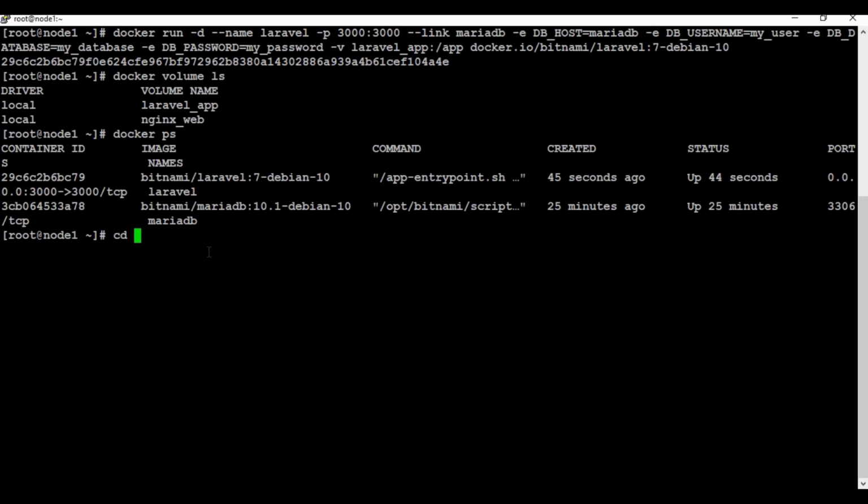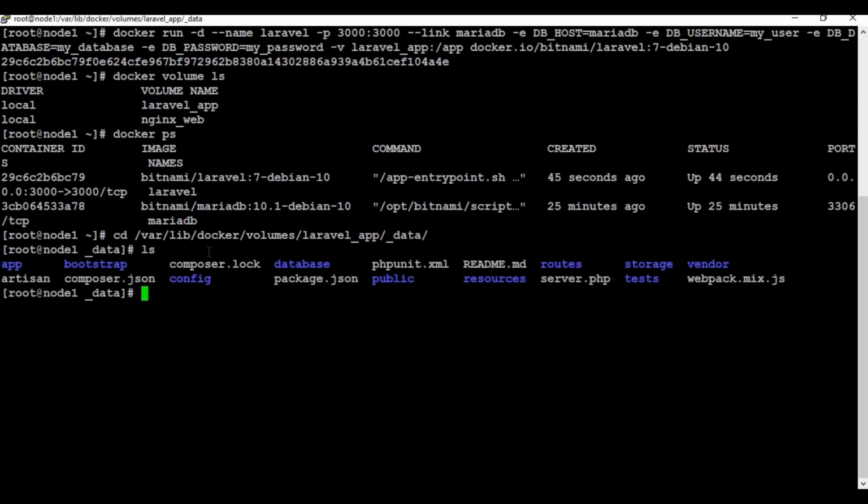How can you access this? Let's go to /var/lib/docker/volumes, and it should be laravel_app and _data. Now if you see inside this location from your host, you can access all these files from here, right? Now let me go to resources. I'm sorry, going to be resources and views.